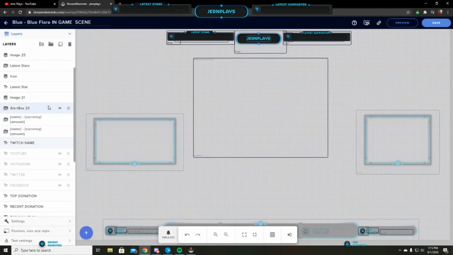Now, when you're trying to hide an image or hide a name, you can just click the eyeball. You don't have to delete it. You can just click the eyeball, and that will hide that specific name or image, or even an alert window if you need an alert window.